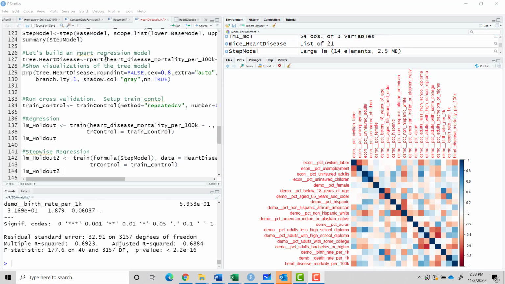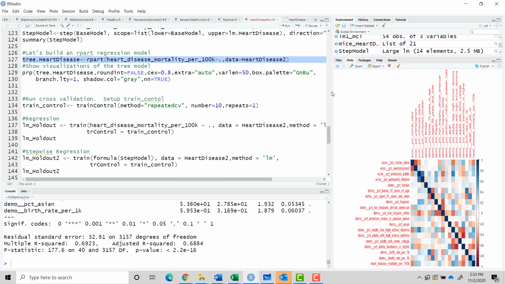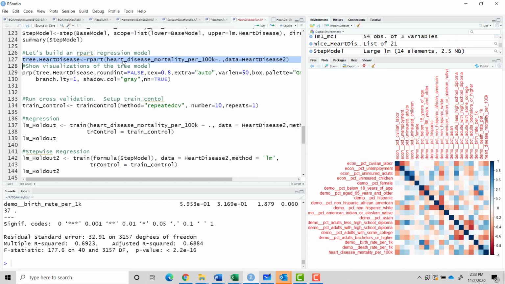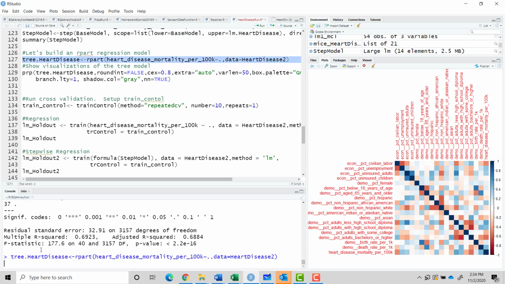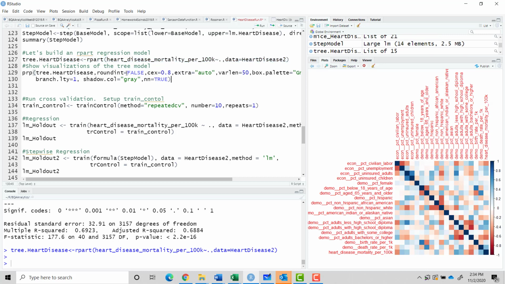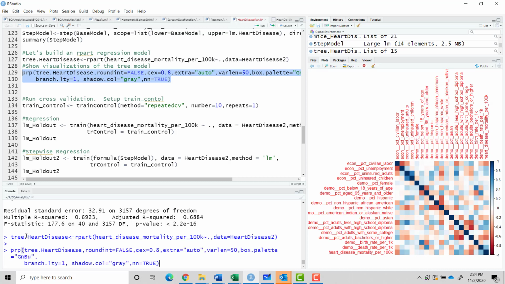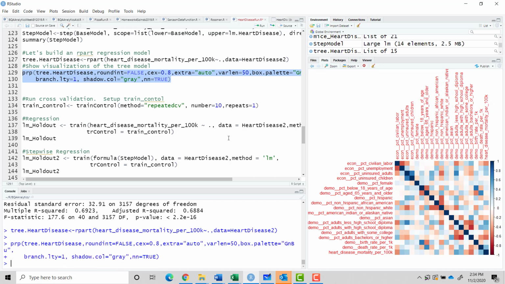Okay, so now let's do exactly the same thing, but this time we're going to build a regression tree. Now, a regression tree is very, very similar to a classification tree. So again, we just put our dependent variable and then we put all our independent variables. So let's just run this now. Incredibly quick. Now we can actually do visualizations of our regression tree in a similar way to our classification tree.